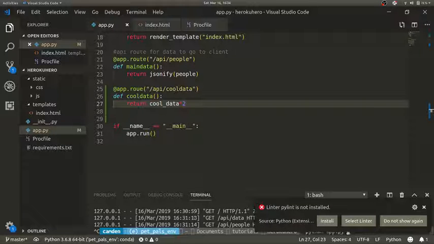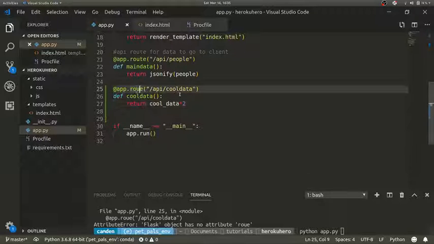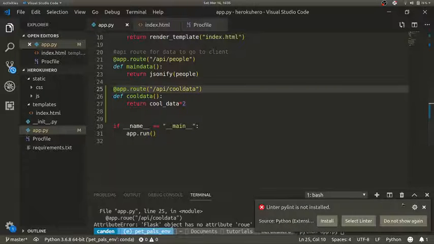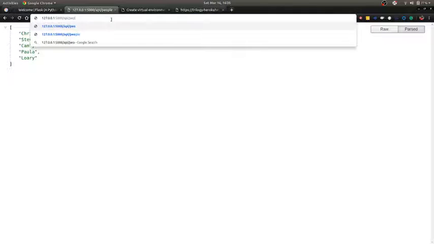So let's restart our server with my linter still in the way. Oh. There's no app.route. Line 25 there, yeah. There we go. Someday I'll get good at typing. Today is not that day. Oh wait. So we did /API/people. Now we're doing /API/cool data.